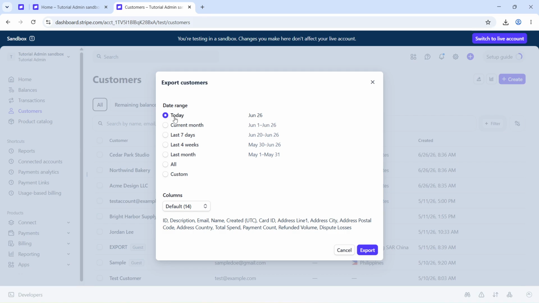Now we will choose the export options. Inside the export dialog, click the date range drop-down. From the list of options, select all to include your full customer list in the export. Next, take a look at the time zone field. Leave it on the default setting unless your report specifically needs a different time zone.